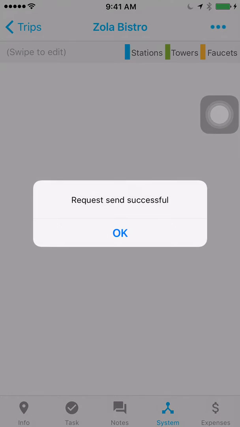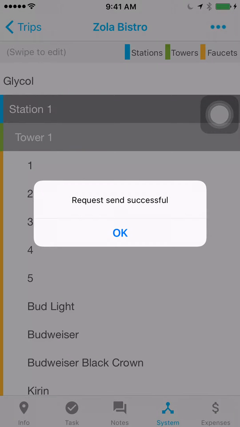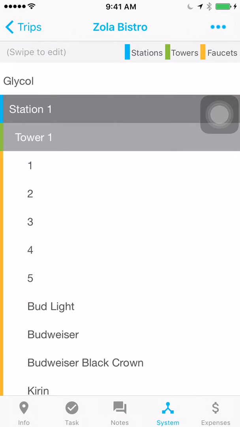So we're going to click OK. That's going to send a brand change for that faucet back to the dashboard, and that's how we filter through all your information. So right now you're not going to see the change. We have to accept it back on the dashboard, and once that happens, you'll go back in here and you'll see Budweiser on faucet 1.